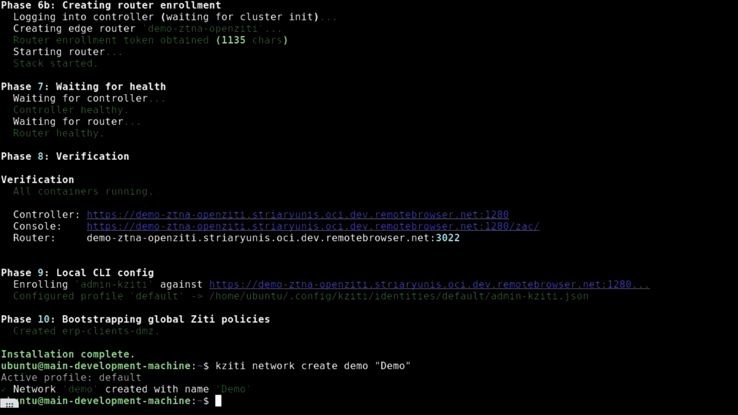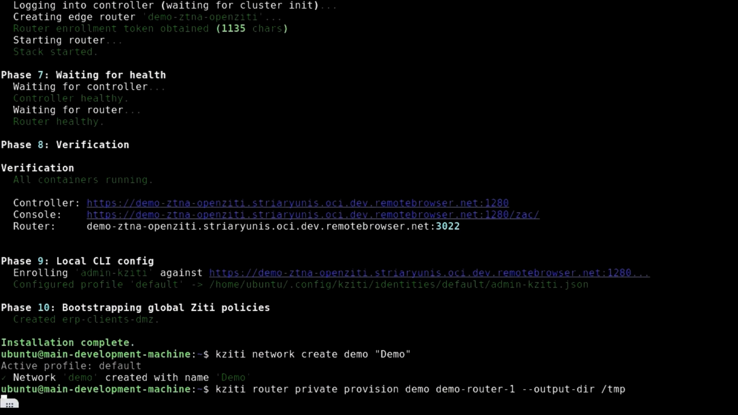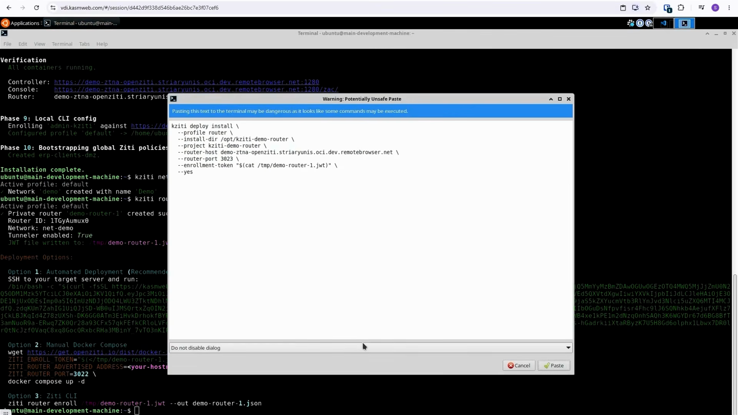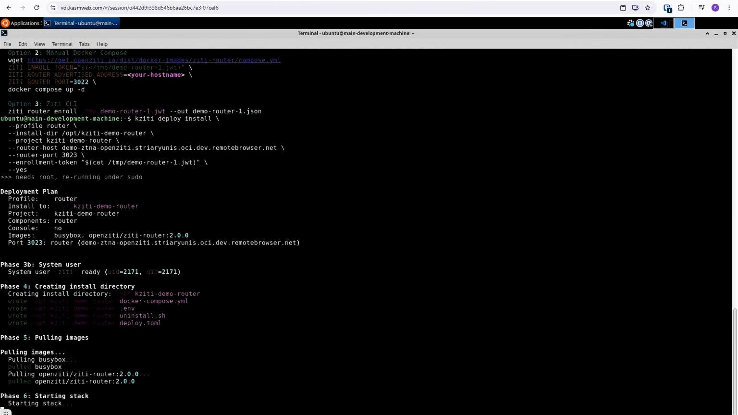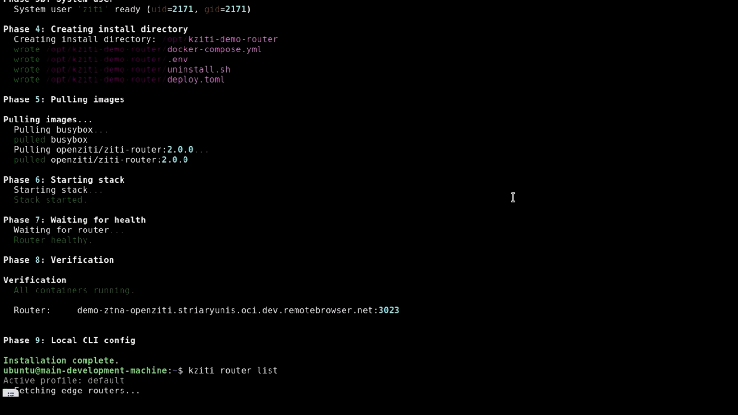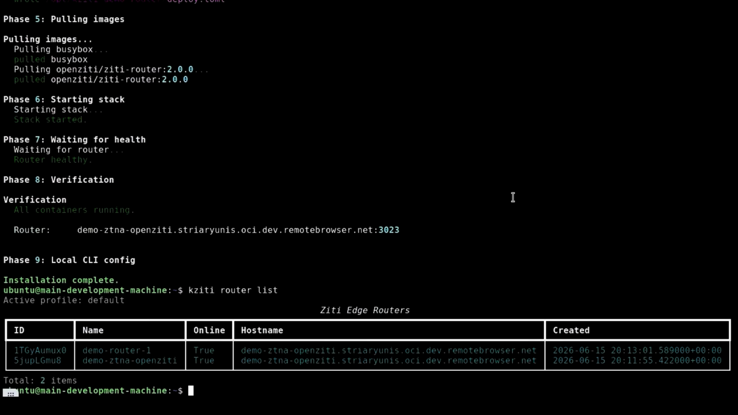Now that we have that demo network, we're going to provision a private router onto it. A private router is the connector that will actually host the services inside that network. To provision it, we first generate an enrollment token. The router that we're about to deploy with the next command runs on the network segment next to the resources it protects, making only outbound connections with no inbound rules needed. This KZD deploy install command takes the generated token from the previous step. Now that both of those commands have been run, we can check the status of our routers. And we see our public and private router available.